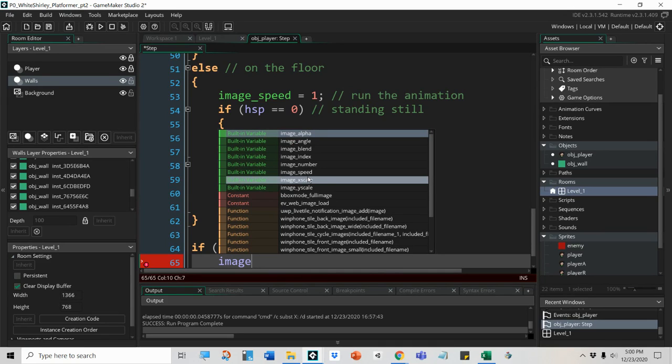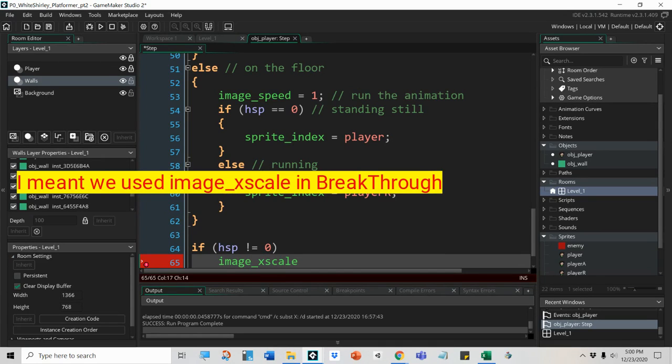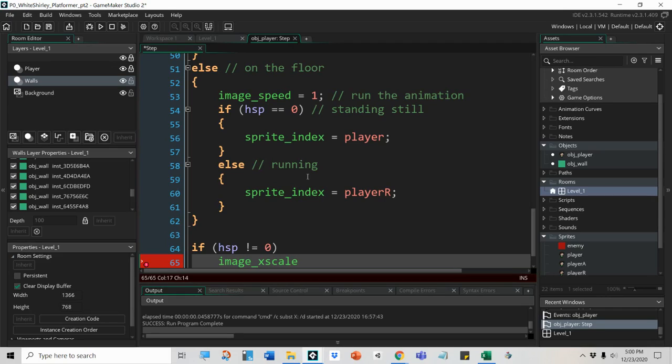Remember, we used image X scale in platform to shrink that paddle image so that we could draw smaller paddles for our lives. We're going to use X scale this time to flip our image. So instead of setting image X scale to a decimal and making it shrink, we're going to set it to be the same sign as our HSP.